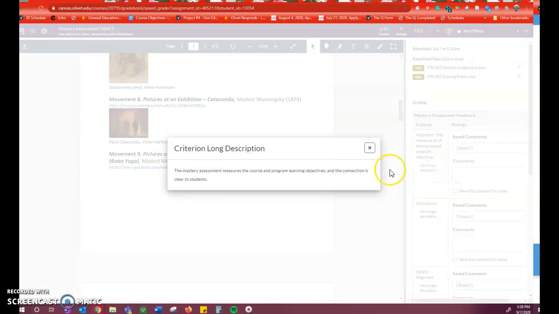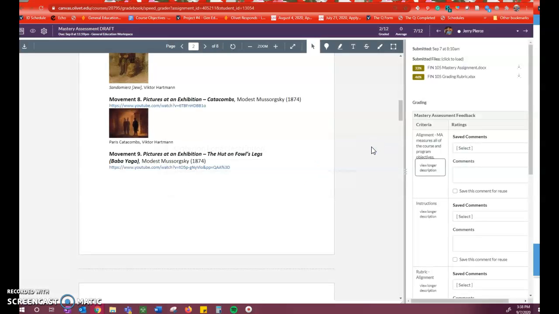And then you can see that this is the criterion long description: the mastery assessment measures the course and program learning objectives, and the connection is clear to students. Again, I haven't checked the alignment because that would take a little too long for what I'm doing here. But in the comments I would say, please make your connection clear by listing the course objectives that the assignment maps back to. And then he'll be able to tell that that's what that comment is within the Word document too.